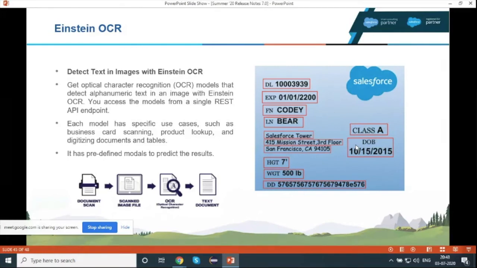Next one is Einstein OCR, the optical character recognition. As I told you, using this feature, you can simply get the text of the document also. You just need to pass the document and it will give you the response of all the written words as a JSON, and you can work upon it.